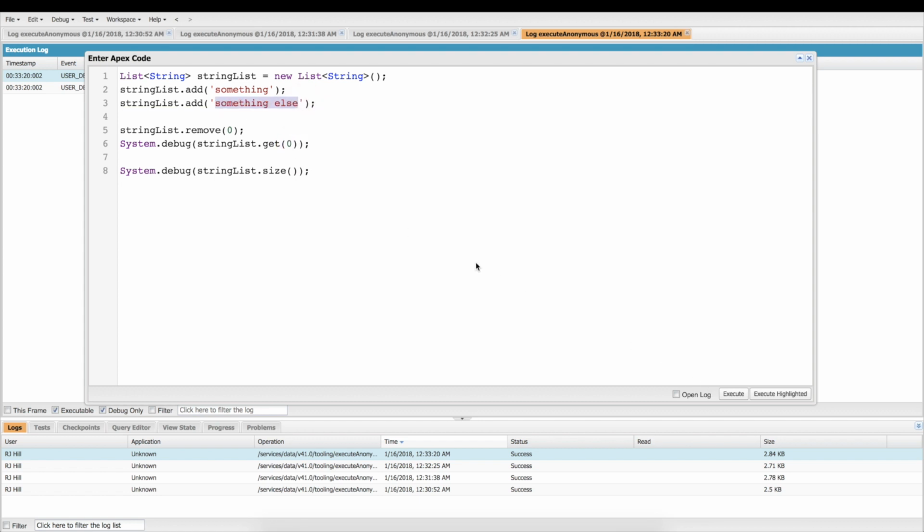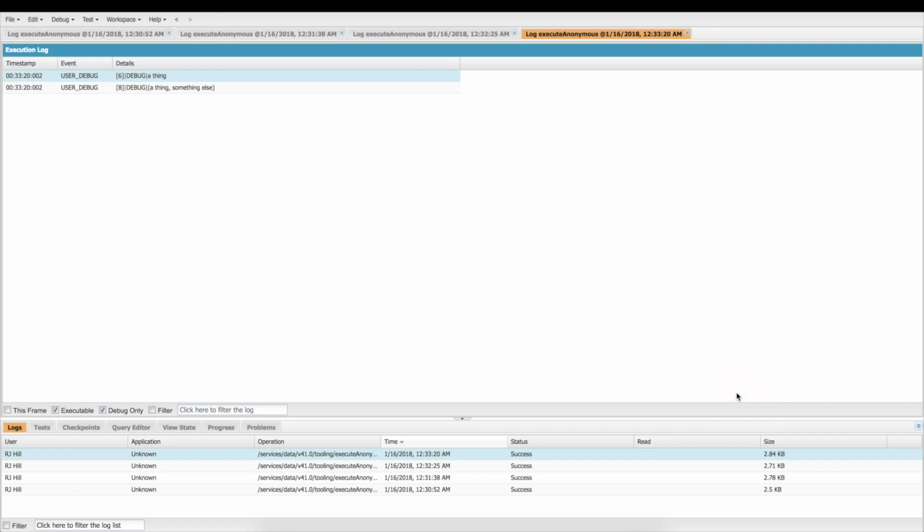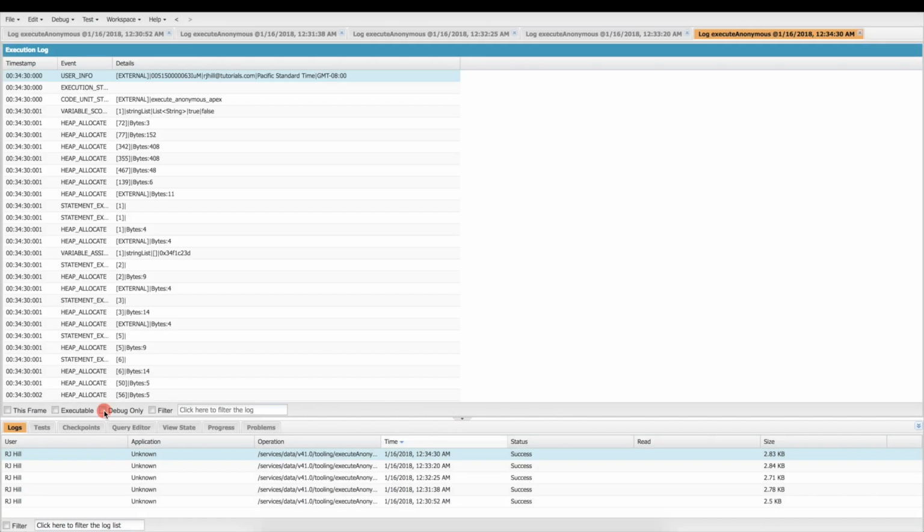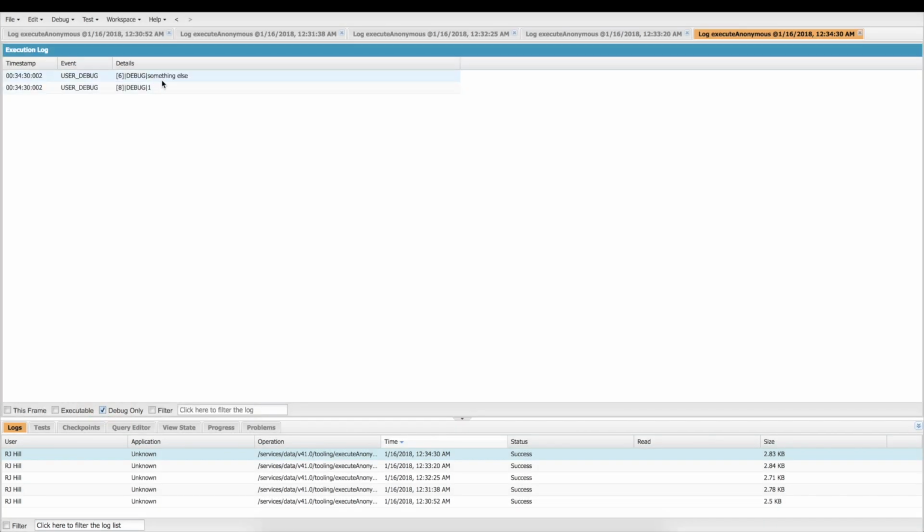So the first element should be something else now. That's what we should get. And then this size should print out a 1. I'm just going to comment that there real quick. So let's execute it. And let's look at our debug log. And we notice something else is the thing that prints out. And there's 1 because we removed that first element that was there before.